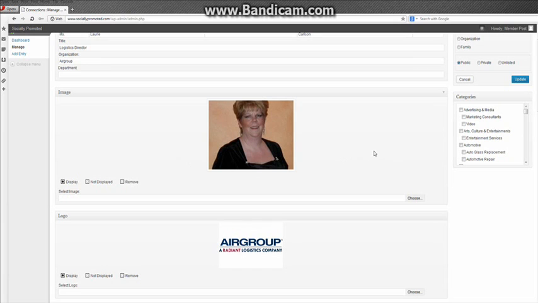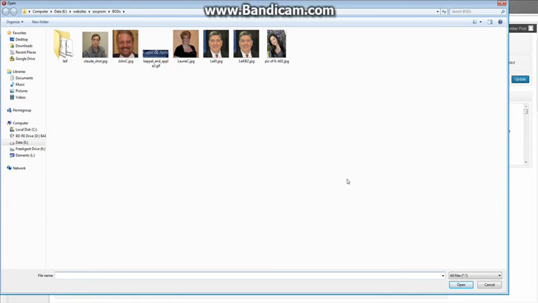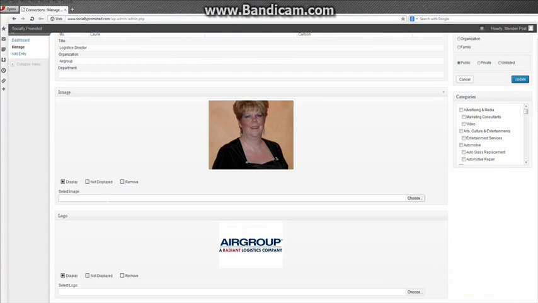So to add your photo, we're going to click on the Choose button, which then brings up our file manager. As you can see here, this is Lori's picture and it has been cropped. So you just highlight the image you want, click on the Open button, and it will then put the path for where the image resides on your computer for uploading.